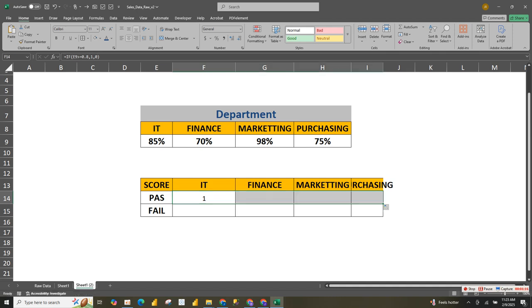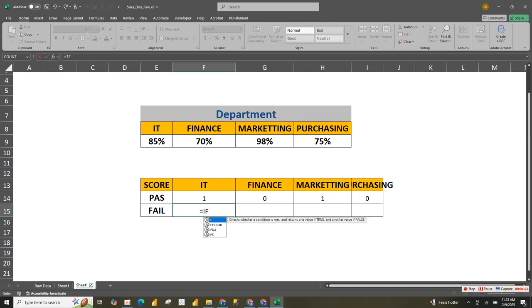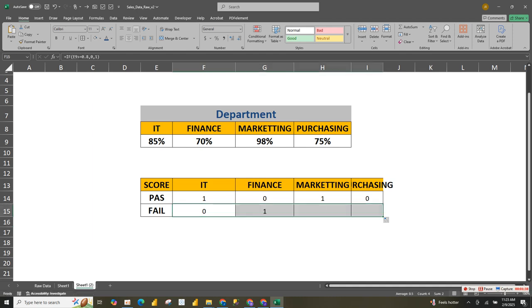Then I'm going to be extending it to this place. And then for our fail, if our score is less than 0.8, in this case it will now be 0.1. Then I'm going to be extending it to this. So now let's create our chart.